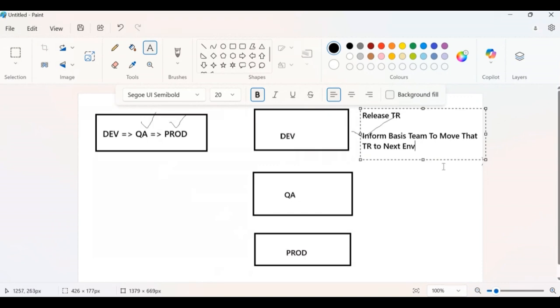The next environment can be from development to quality or development to production, whatever it is. What happens in this case? There are two things. One is that there can be a manual activity. The other one is a scheduled job. There can be a scheduled job from the basis team.